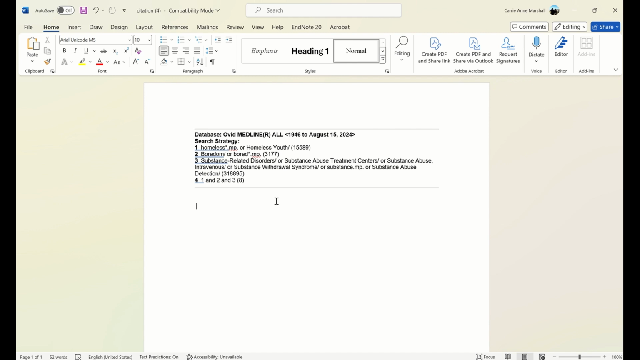And this is the information that we need to include in our paper or in our thesis or dissertation. Then I would save it as a Word file or a PDF. And this would be the search strategy for the Medline database that was included in my search.